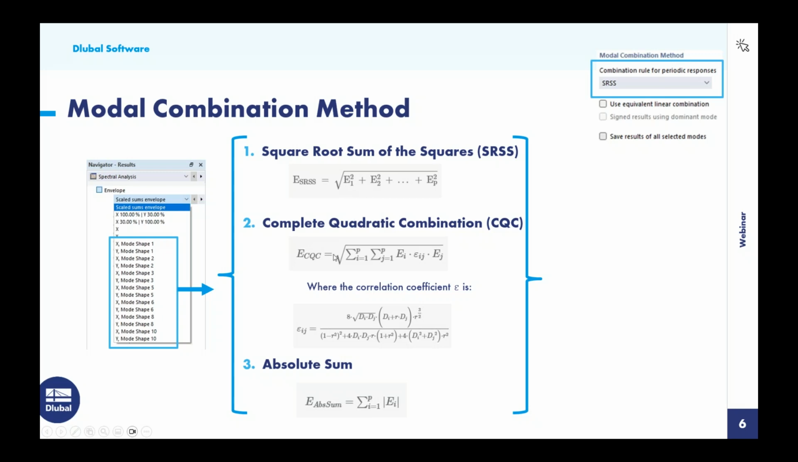The second option looks very similar here, but you'll notice that we have an additional coefficient epsilon that's included within this equation, and this is the correlation coefficient. The equation for epsilon is shown here, and the big difference between the CQC and the SRSS is we have the ability to consider damping.